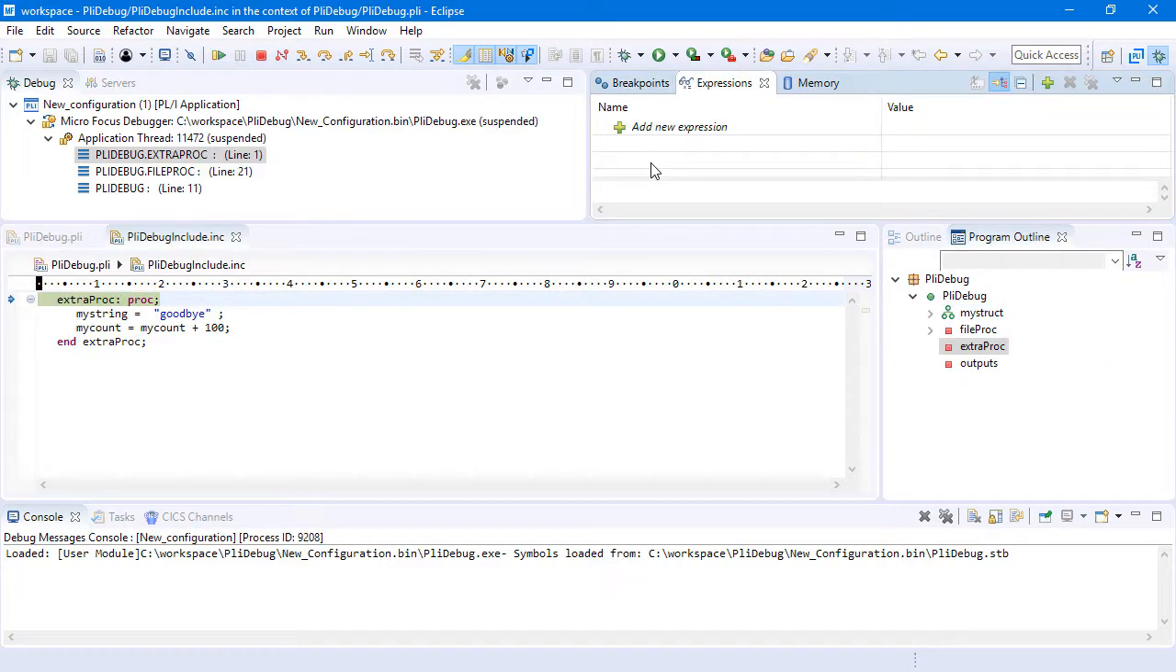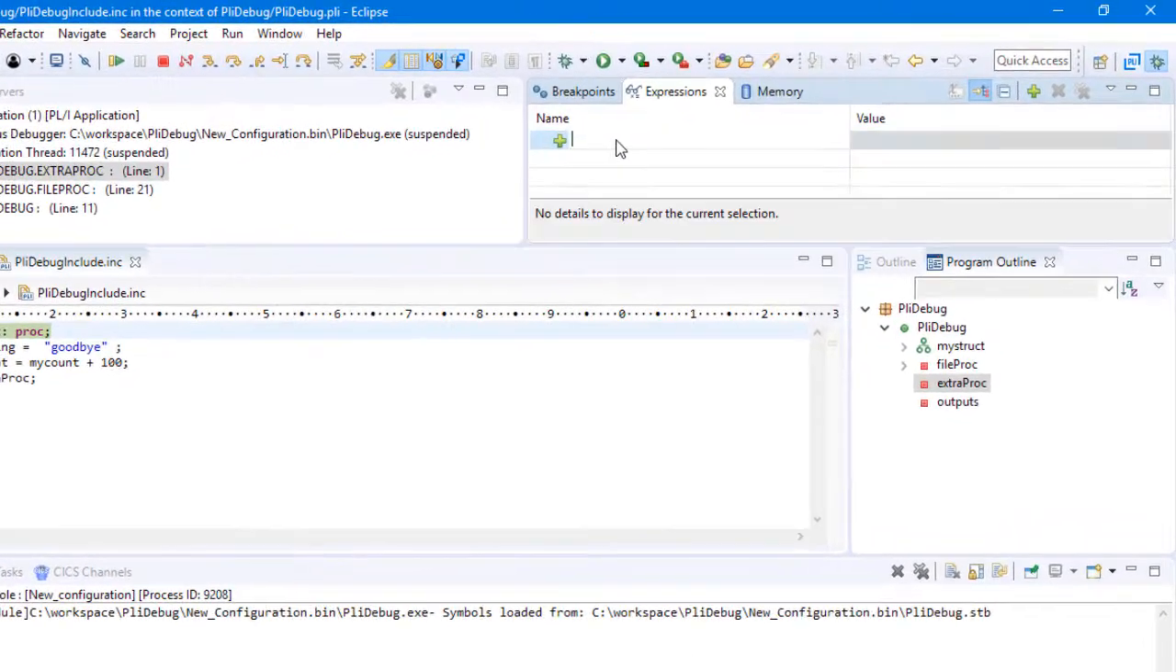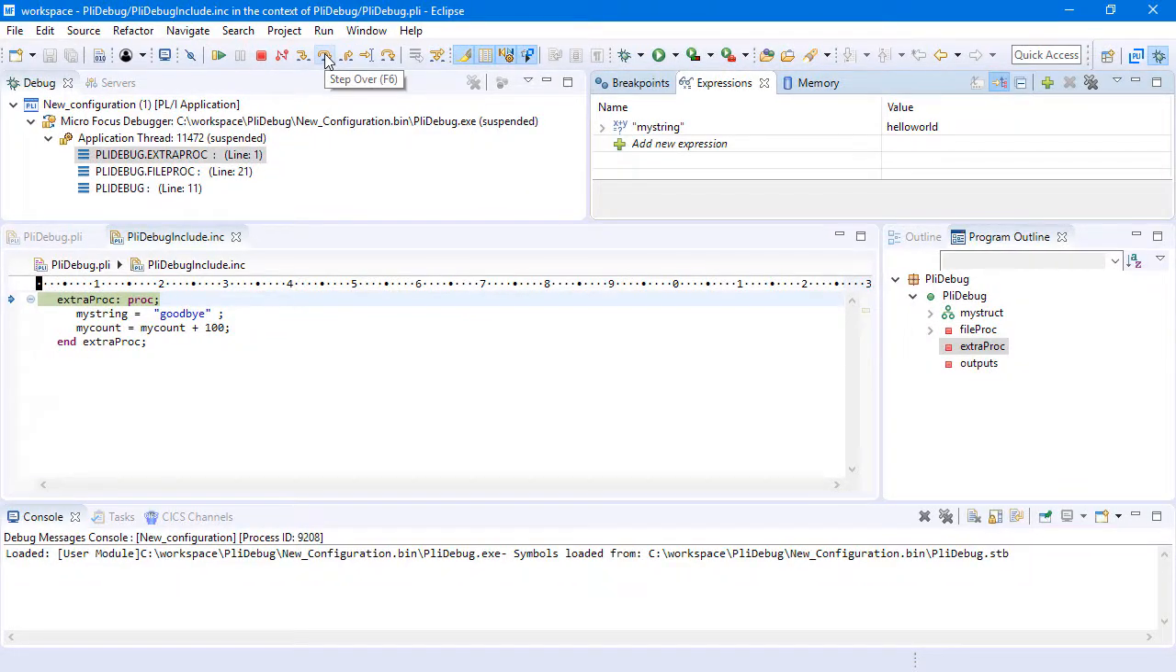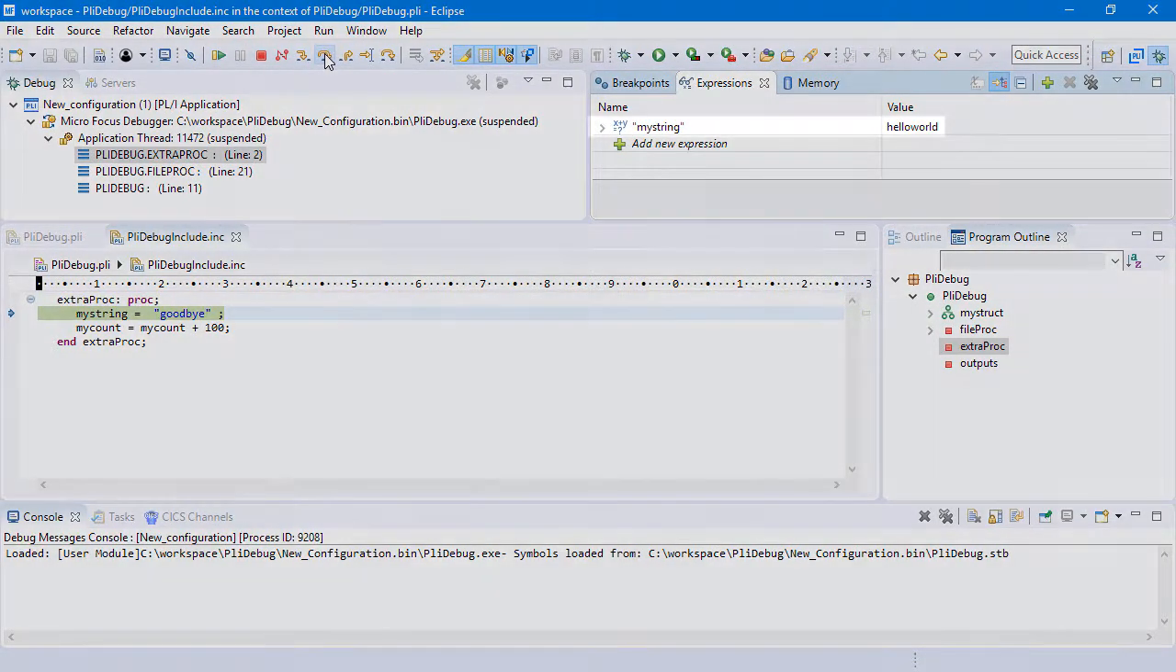Enterprise Developer for Eclipse includes features to help you analyze and understand the state of your program during debugging. The Expressions view allows you to create PL1 expressions and see their results based on the current state of the program. As values change, the expression will be re-evaluated and the result updated accordingly.